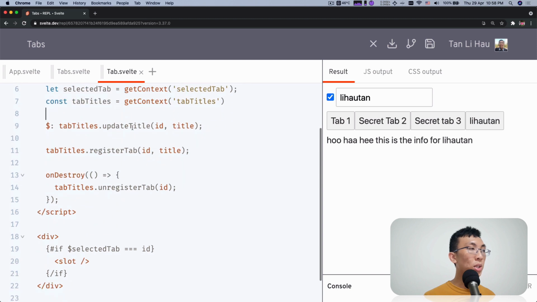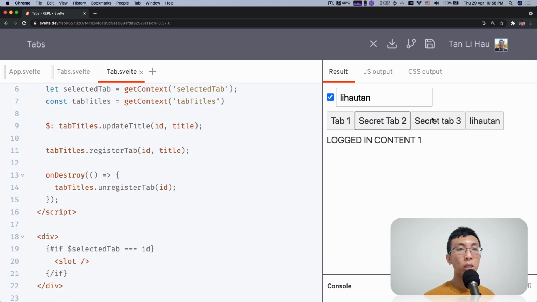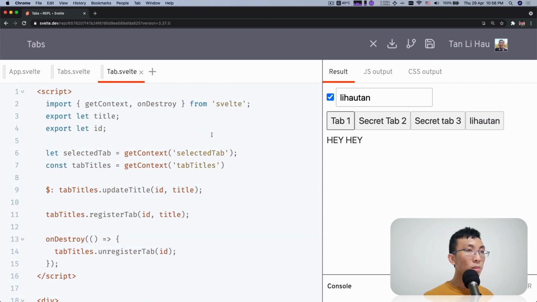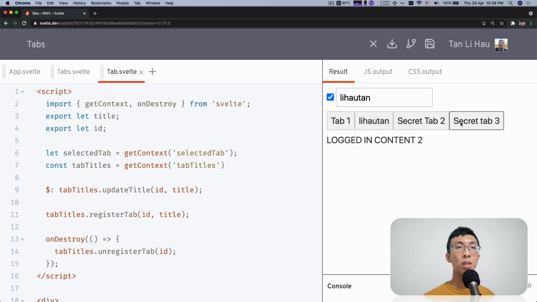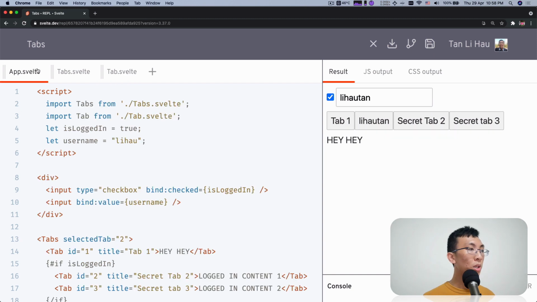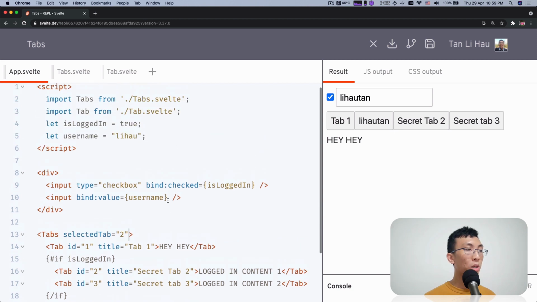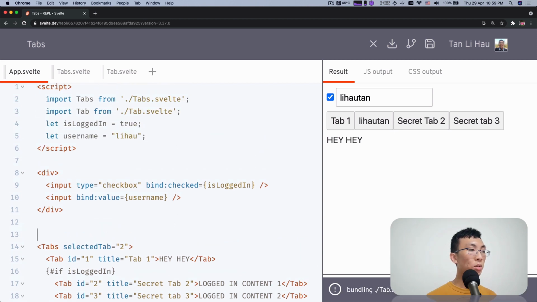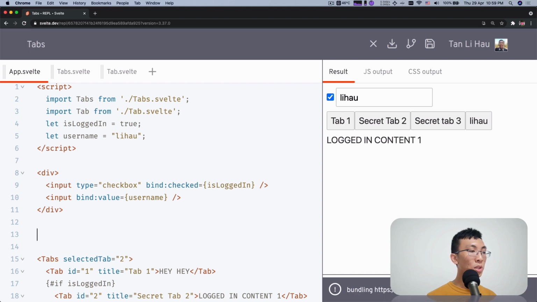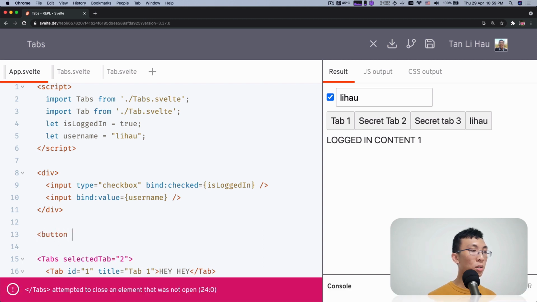Okay, so what's next? What's left, right? We can switch between tabs. We can hide and show tabs, although the order is wrong, but they are still working fine, I presume. Okay, so here I can also change the selected tab from outside. Can we? I think we should allow people to change the tabs, right? So say for example, for some reason I have a button over here.